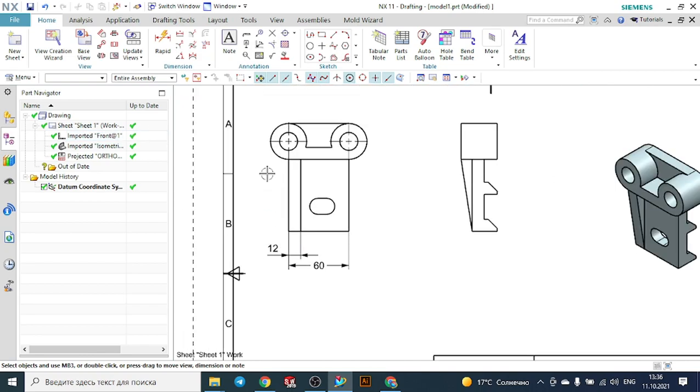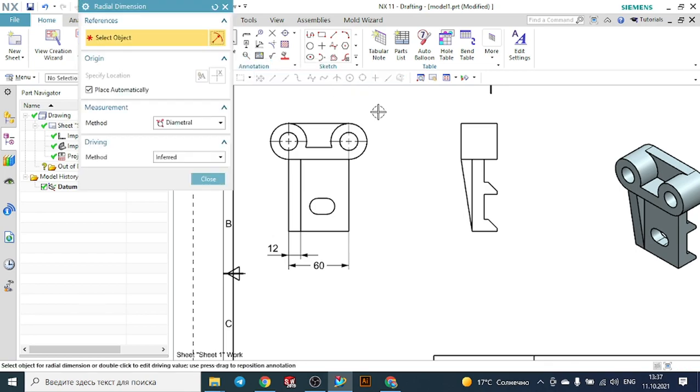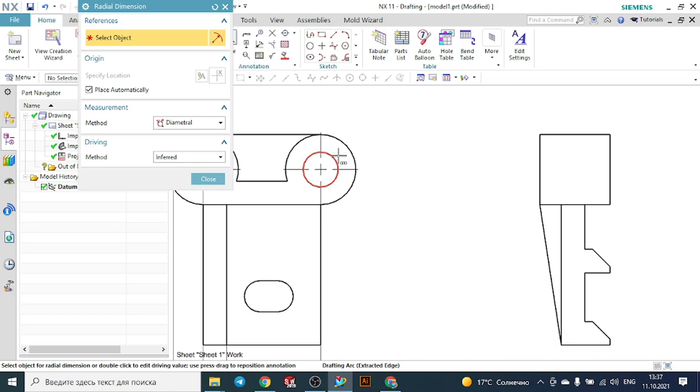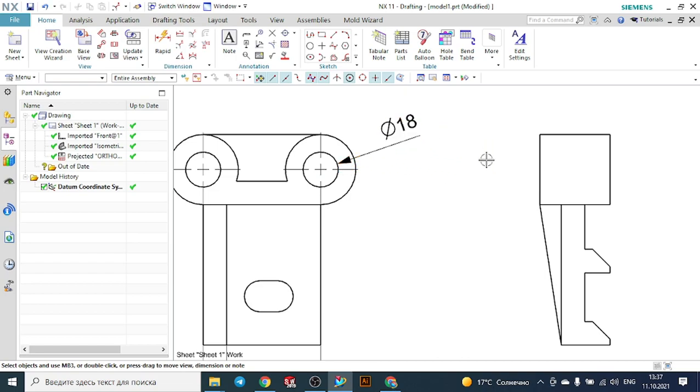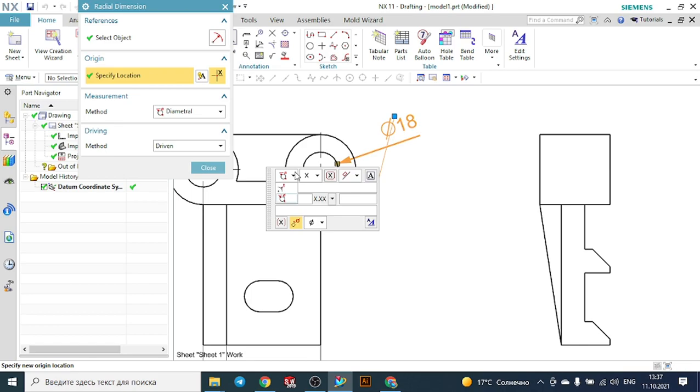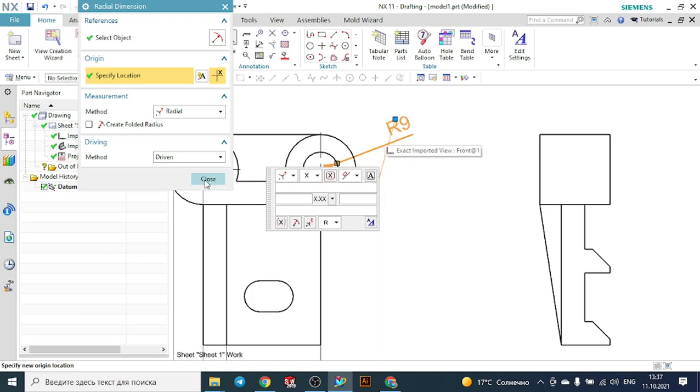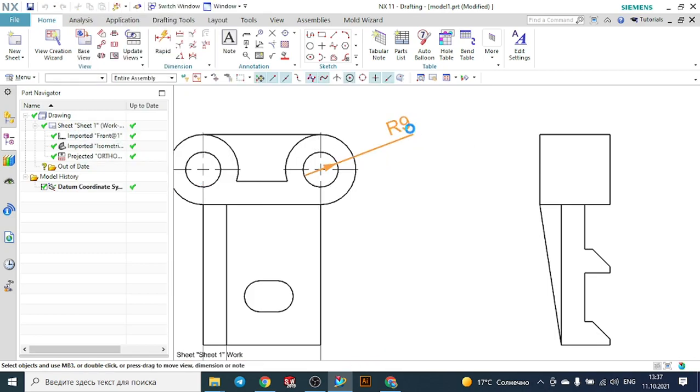Also you can make the dimension for the circular elements. In this case, select the radial dimension and select, for example, this circle, and you see the dimension is represented. You can move it. The diameter is 18. Also you can make changes for this kind of dimension. So double click it. The same way you can make the representation here. In this case it's a diameter. You can represent it as the radius. You see the radius is here.